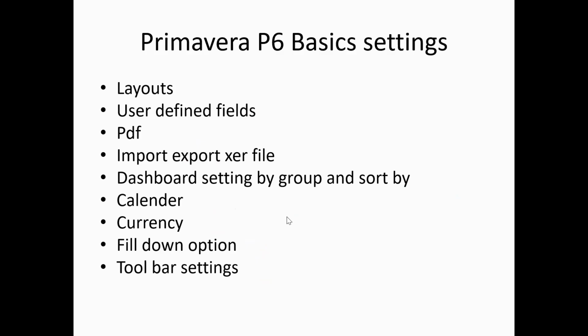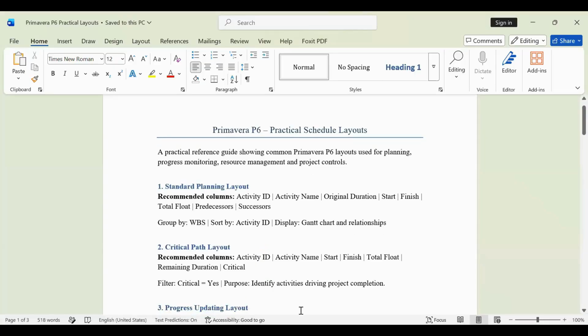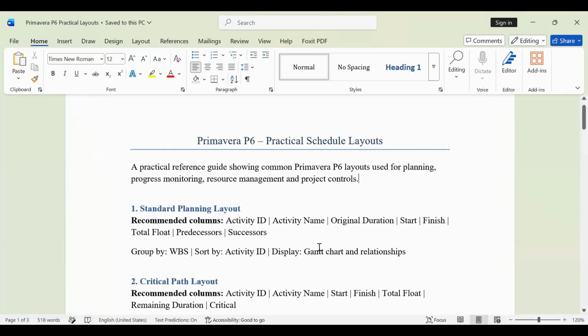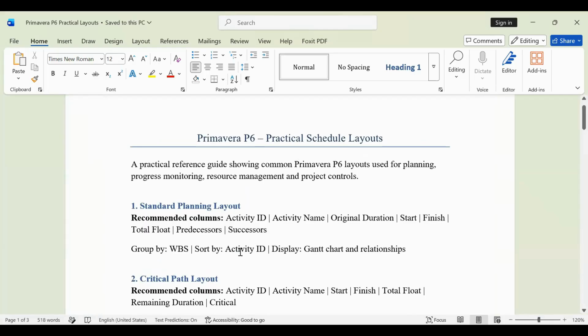These are the layouts I always use most times. I think you guys can now see my Word document. And the first one is the standard planning layout. Standard planning layout, this is like a basic layout. This is the one you find with Primavera P6.